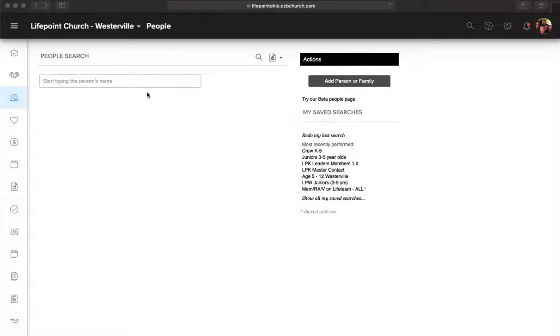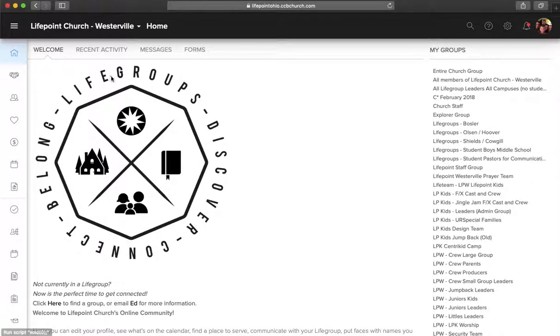What I'll do is I'll start at the home page just in case you're not super familiar with CCB Church Builders. This is typically what your homepage looks like. If you have any groups that you're a part of at your church, those are over here on the right. If you're a leader in your church, those groups that you're in will be over here on the right as well. And we'll just jump right into how to do a mail merge.